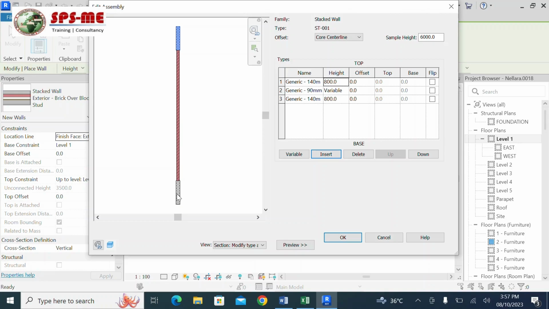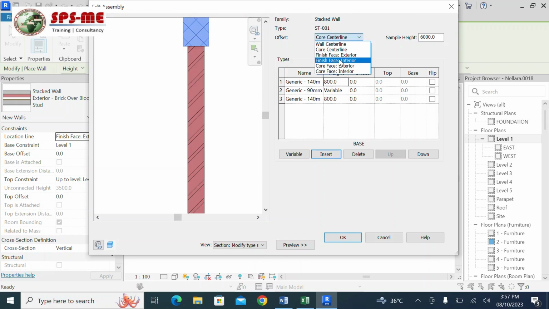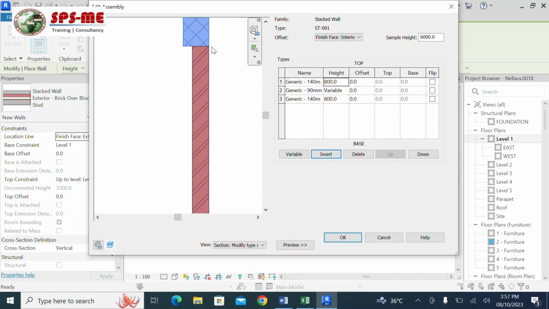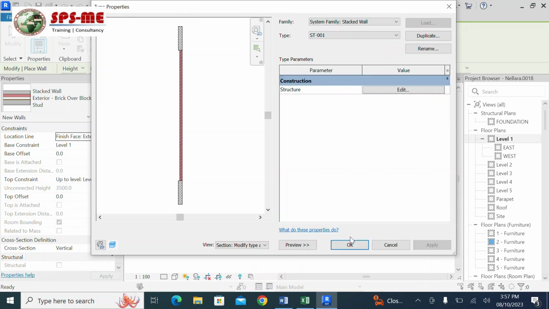One more thing: now you see here it is aligned to the center. So you can choose where it has to be aligned. If it is aligned to the interior, that means the interior face will be aligned, and you will see the wall height thickness difference on the exterior face. Or if you select finish face exterior, it is aligned to the exterior face and you will see the difference on the interior. So however you want, you can do it. Currently I choose interior, that means I align to the interior and I want to see the difference on the exterior. Then click OK and OK.